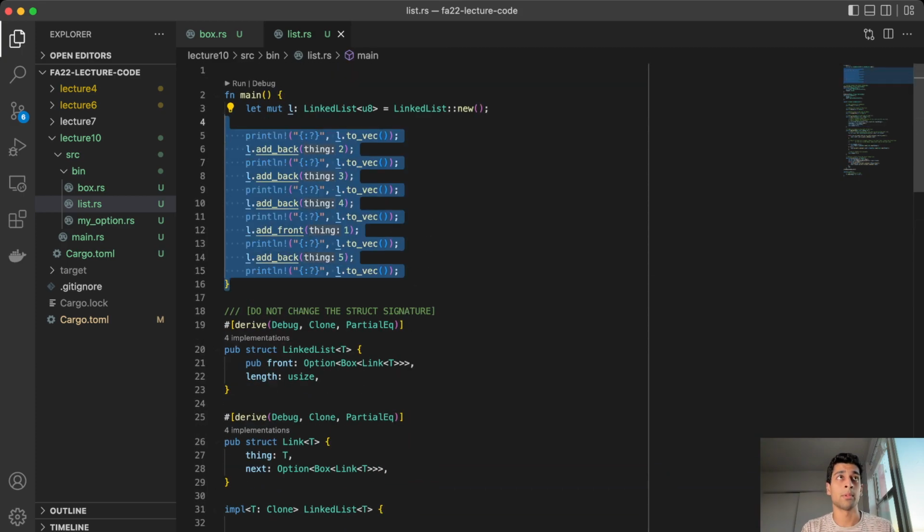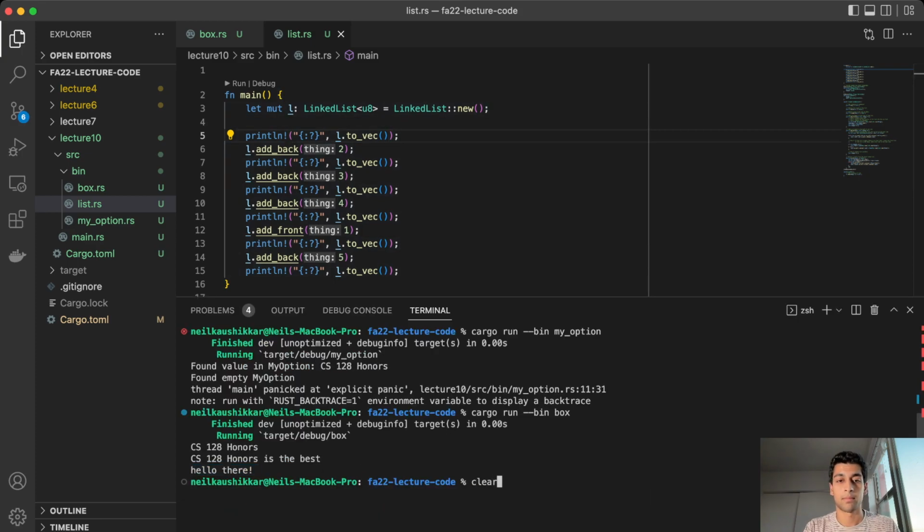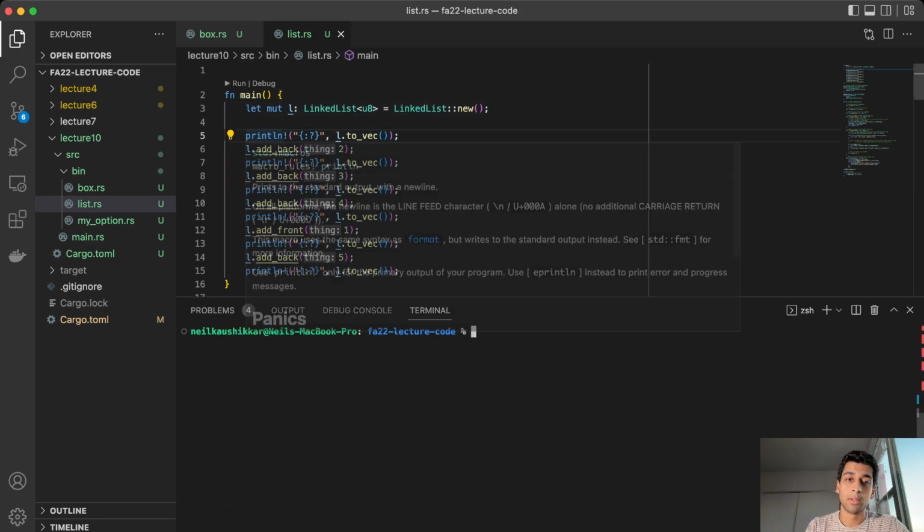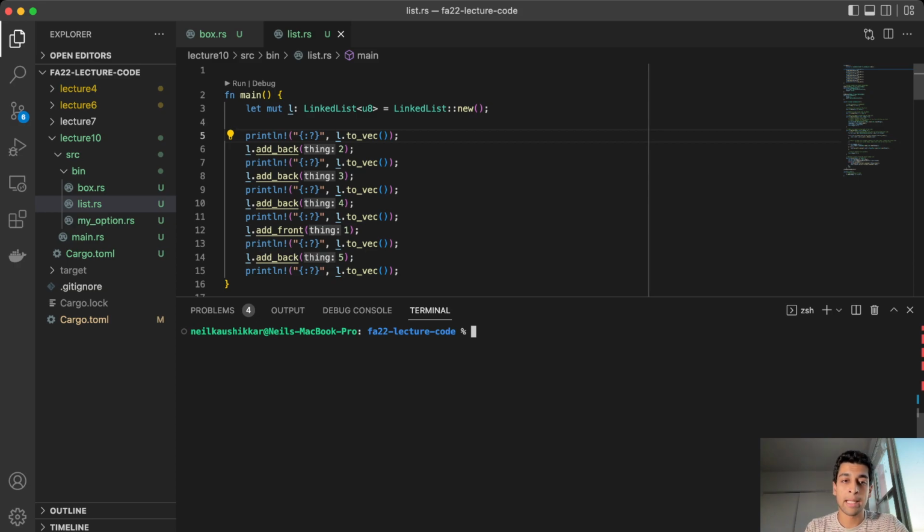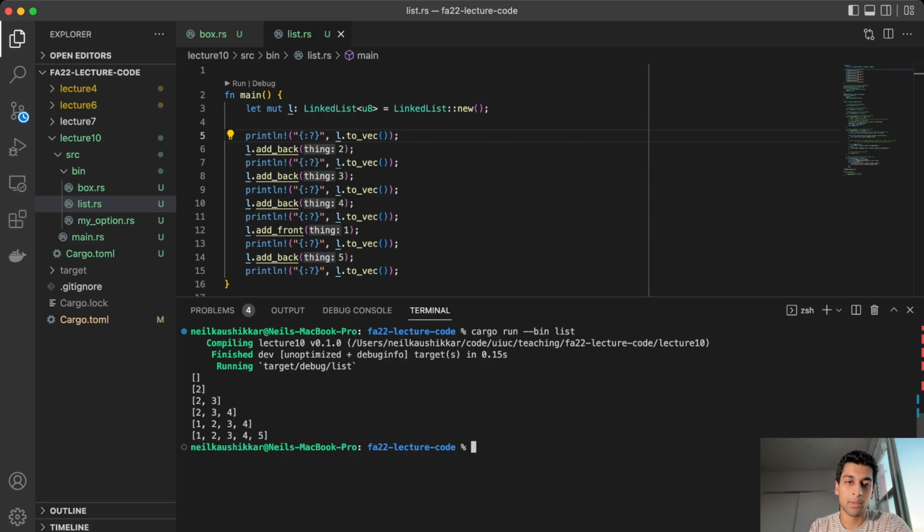Let's go ahead and run some quick test cases to make sure this is right. So in our vector, we're going to be adding 2 to the back, then 3 to the back, then 4, then 1 to the beginning, and 5 to the end. So at the end, we should have a vector that says 1, 2, 3, 4, 5. There we go. So we start with an empty vector, add 2, then add 3, then 4, then add 1 at the beginning, and 5 at the end.